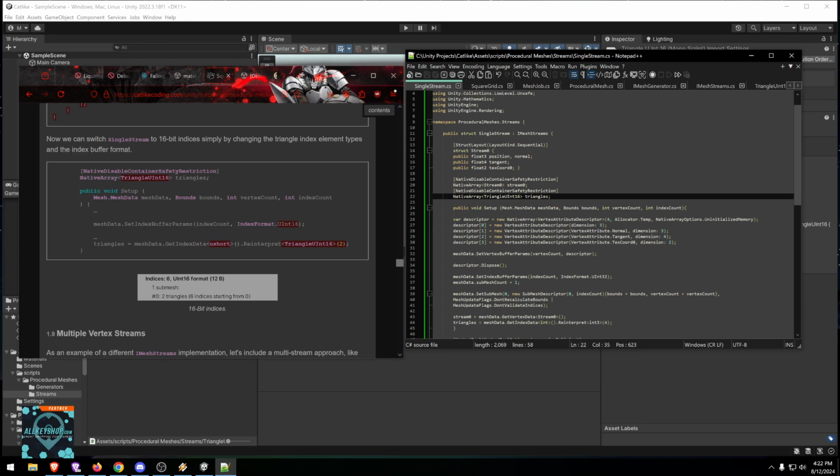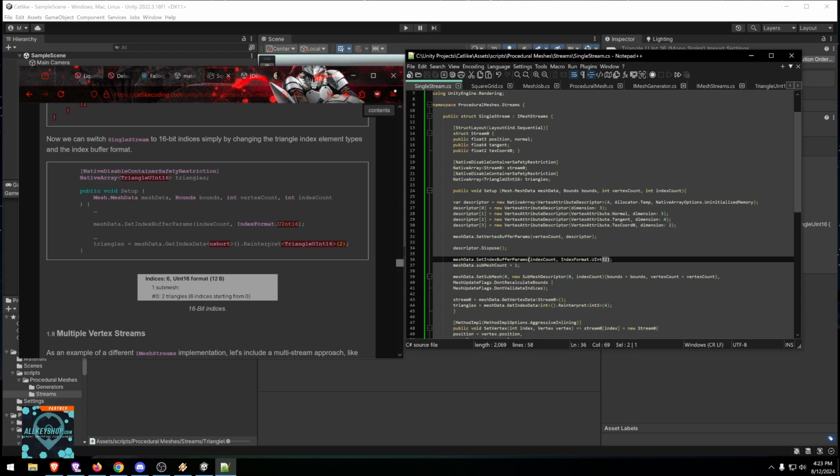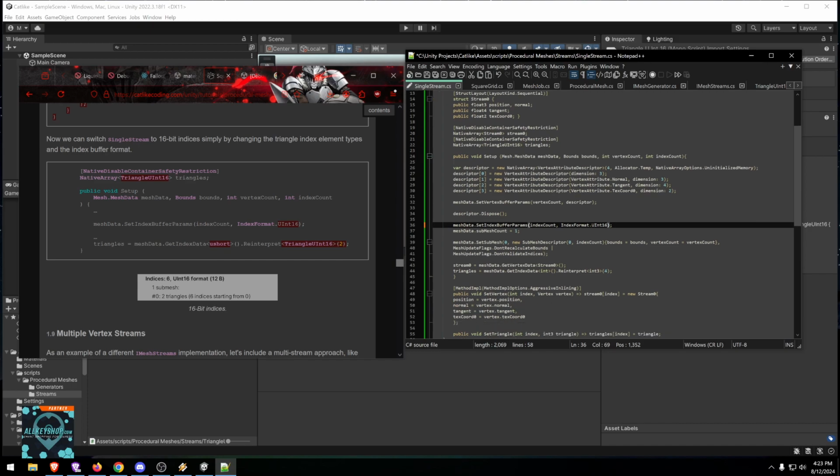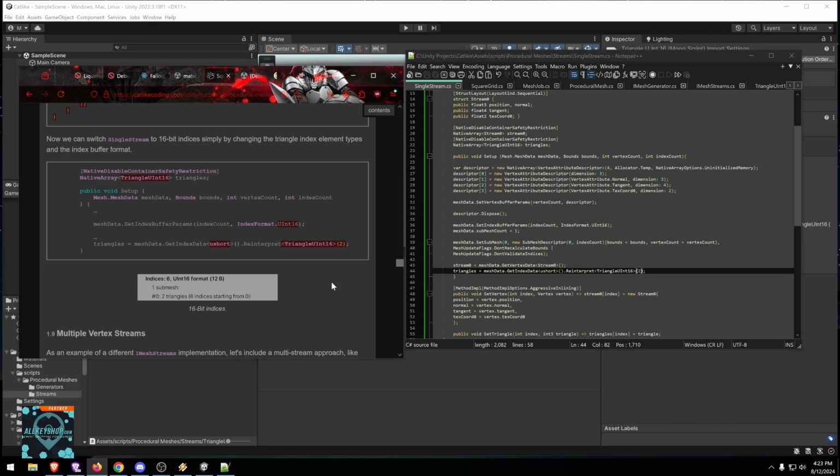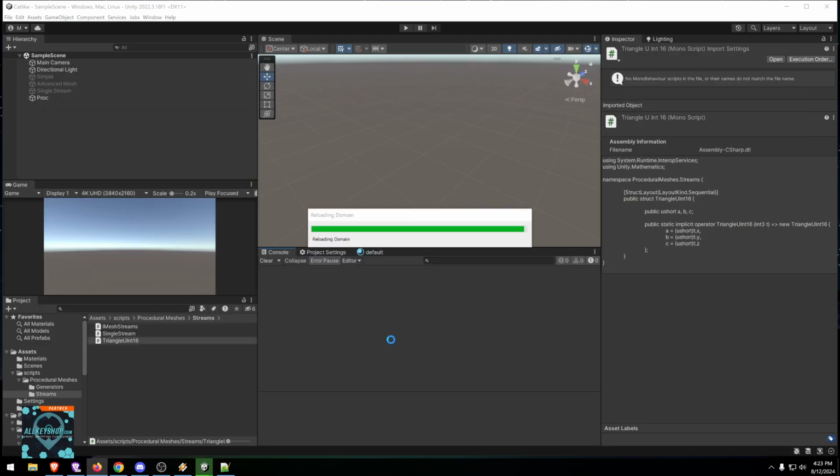And then uint16 down here somewhere, in the setup, where I cannot find it. Mesh data, set index, set vertex, set index buffer params. Yeah, this can be a 16. Doesn't need to be a 32. And then the triangles equal a ushort type, get index data and reinterpret as triangle uint16, please. Also, we only need 2 of them now. Half the size, right? Good. 16-bit indices, they say we have now.